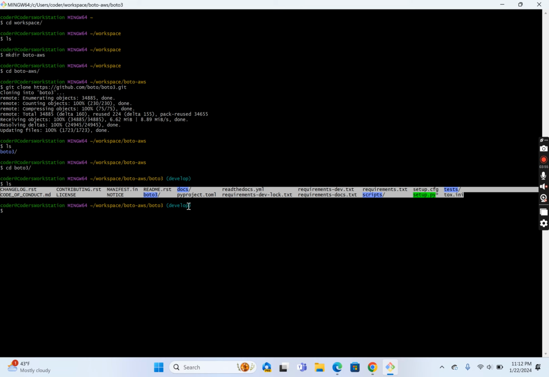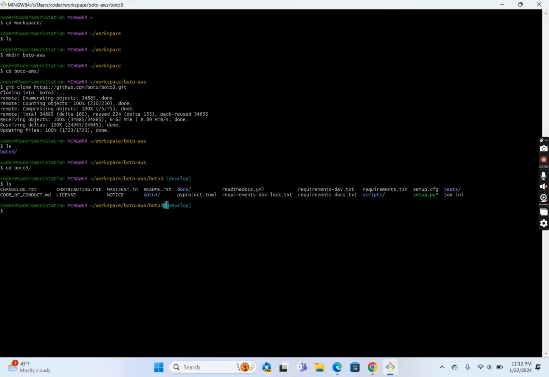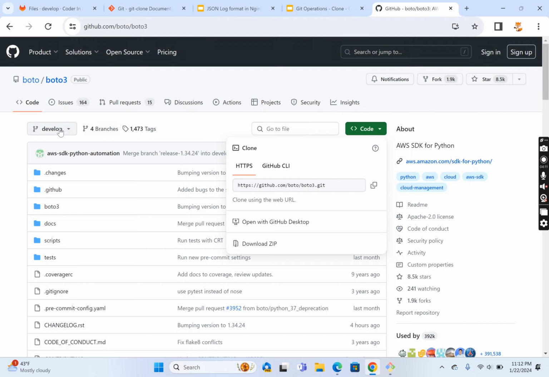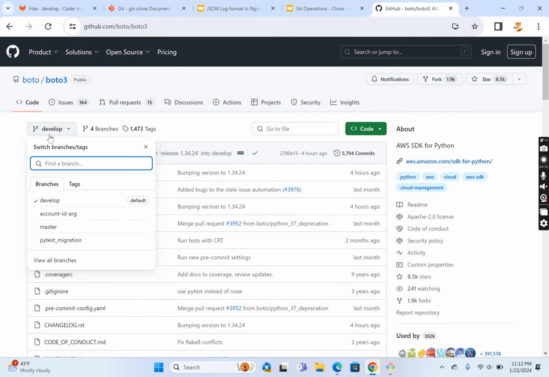Another thing you see is that when I cloned it, there is something in brackets called develop. When I cloned the head branch, the current branch is develop. If you want to change the branch, there is a different command. Let's verify the branches available here. It has master, pytest migration, account id arg.